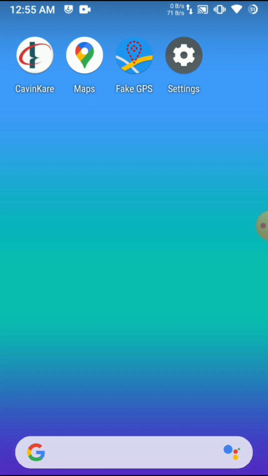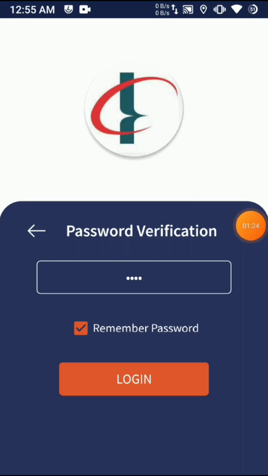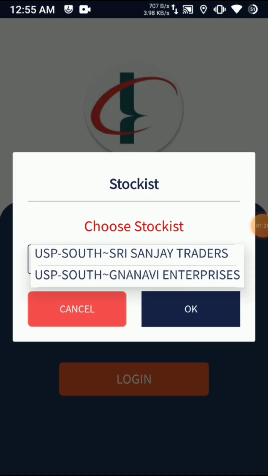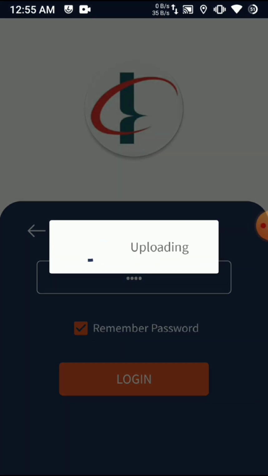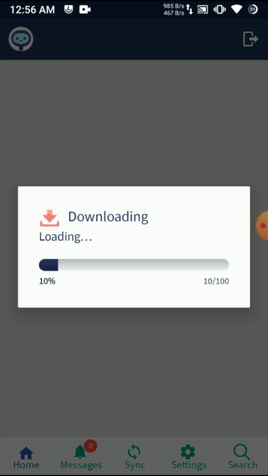So my developer option is enabled, but the CavinCare application does not detect whether my developer option is enabled or not. So upload is done. Now I will login and proceed to sync. After the processing, you will see the developer option is on, but the CavinCare application can't detect it because I bypassed it.